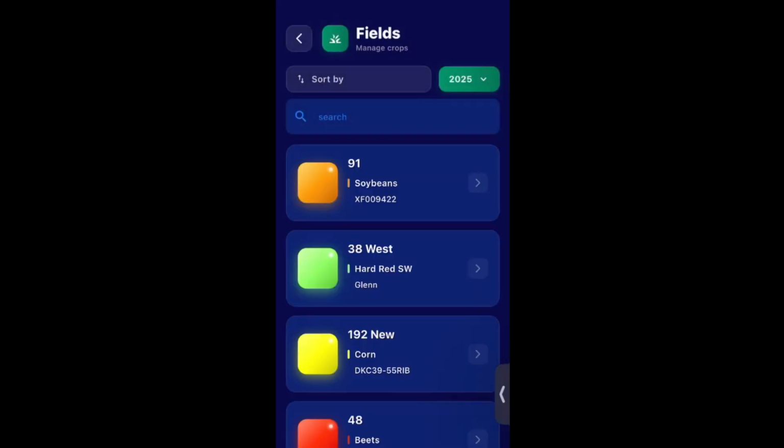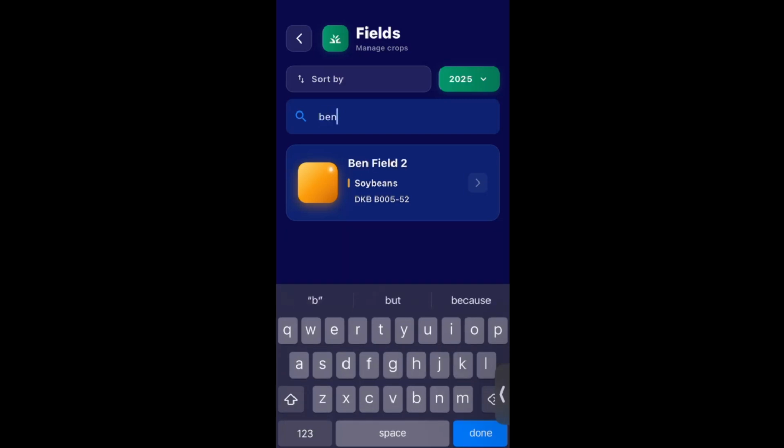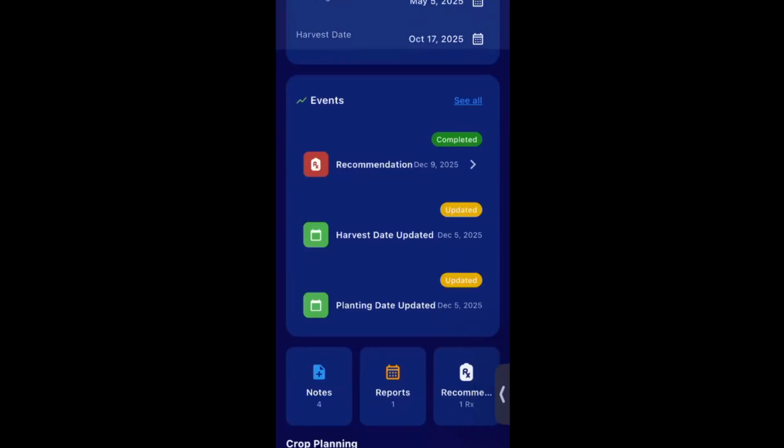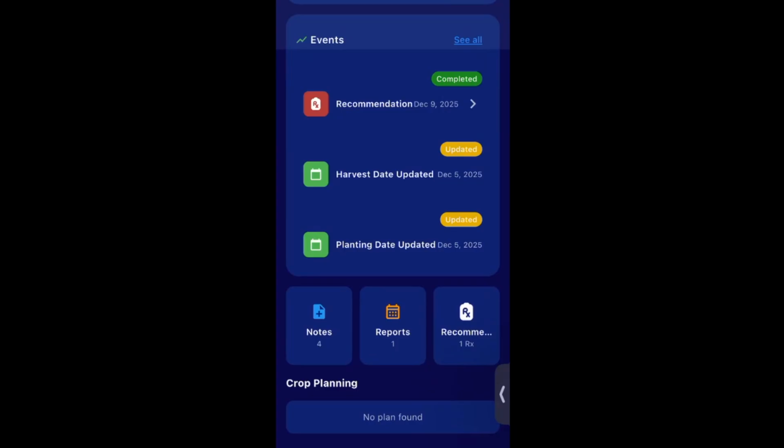At the field level, fields can be sorted and searched. And then at this point in time, a grower could put in varieties, plant dates, harvest dates that syncs up with the agronomist as well. And they can see an event log of what's happened on the field, progress, see notes, reports, recommendations, and the crop plan if one has been set by an agronomist.